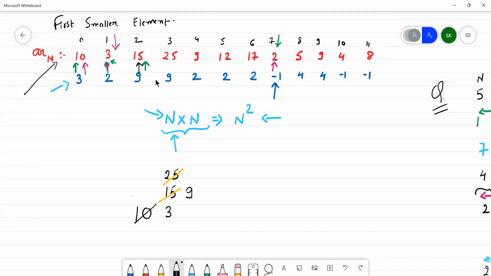Clear? Good. After this, you are encountering 12. Can 9 or 3 be the answer for 12?